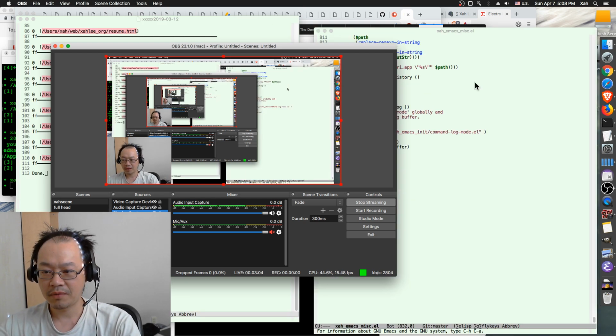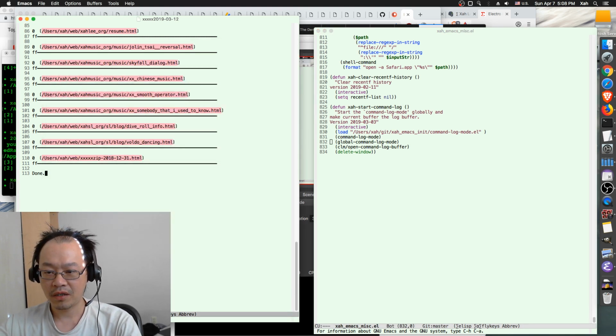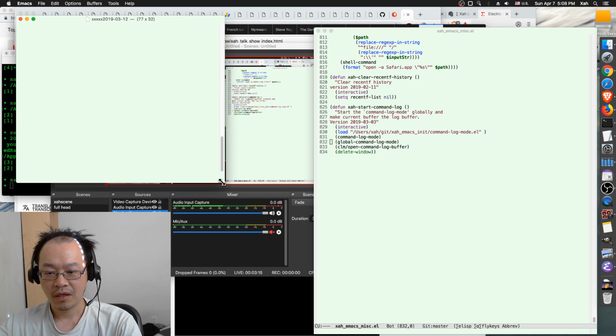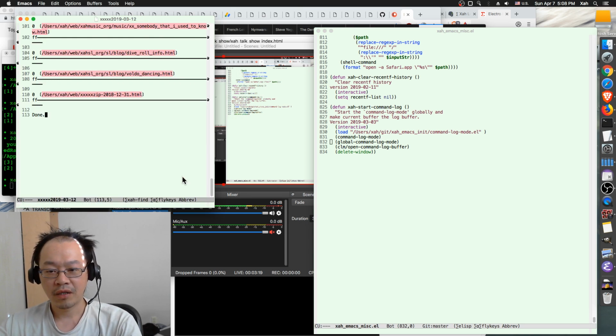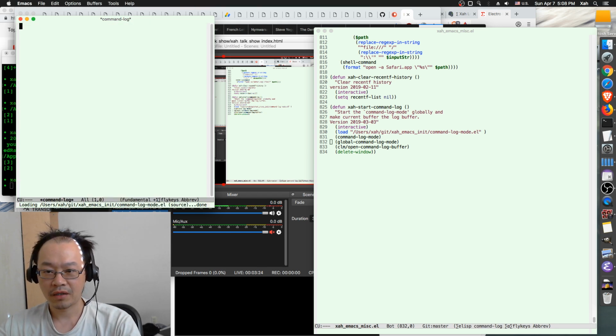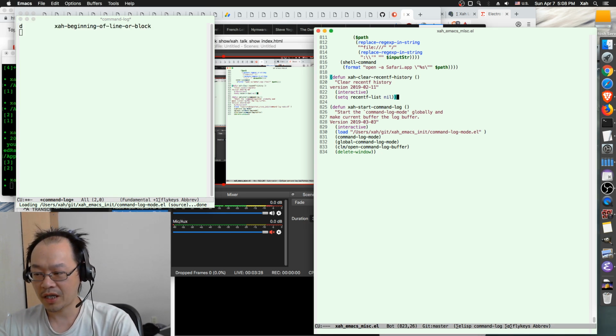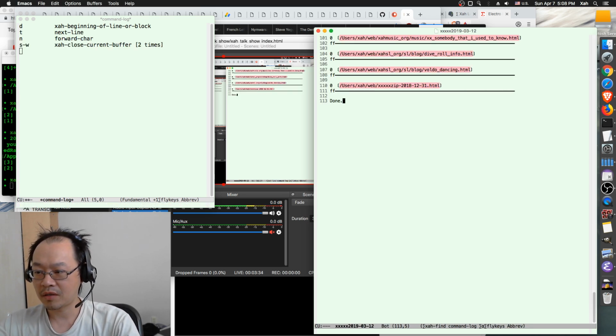Now let's go back to Emacs, and switch here. Now I'm going to call the command. You cannot see. Hold on a second. Let me adjust the window this way. Okay. Let me call the command xah-start-command-log mod. You see, now it's good. I don't have to do the extra step of removing that panel. Okay, let's go back to xah Talk Show.